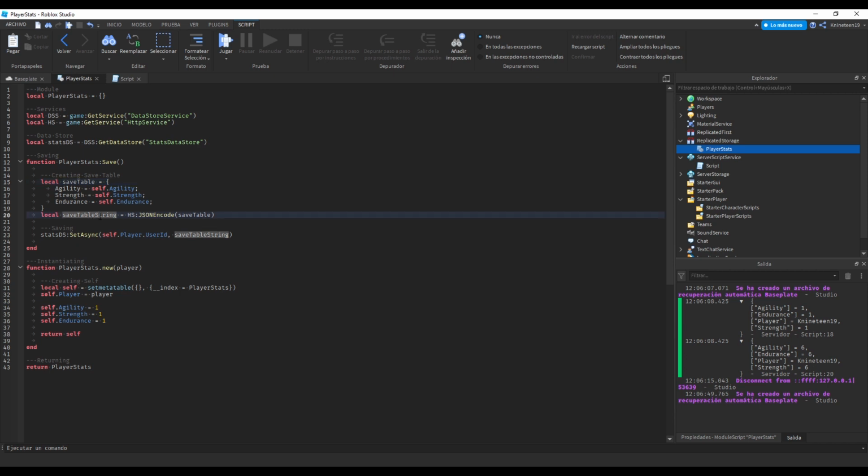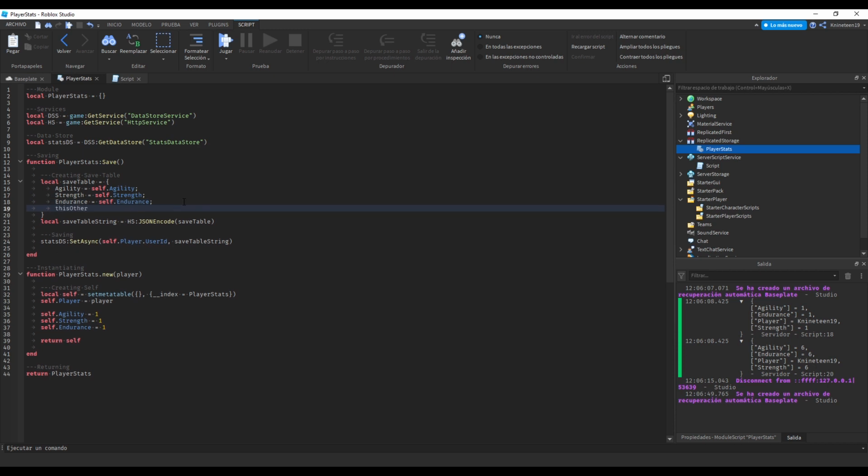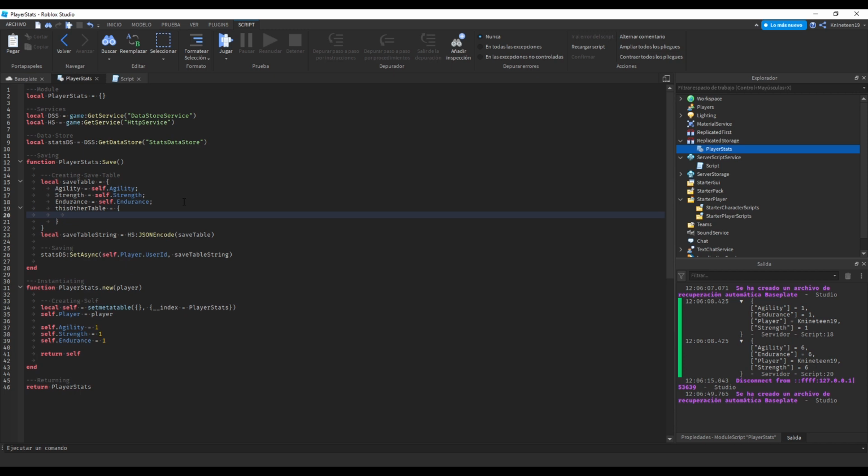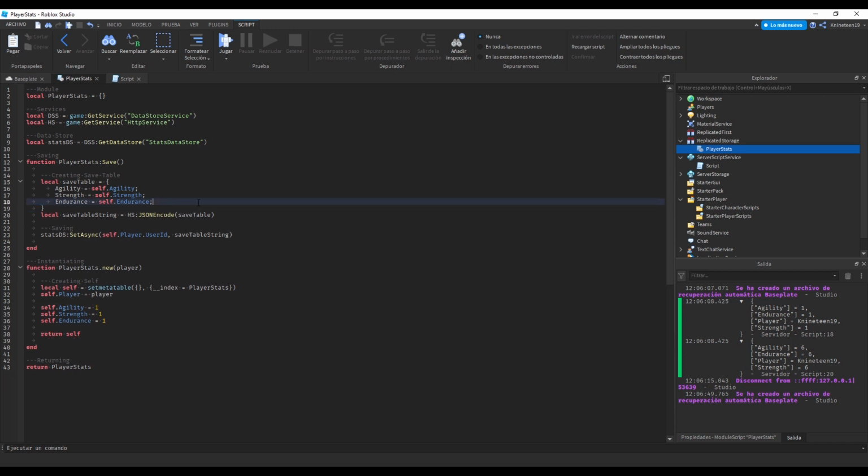So then we create the save table string using our HTTP service JSON encode on the save table, and basically what JSON encode does is encode a table into a string that is just better for storage, right? So this is going to use a lot less storage than saving the table itself. I mean, you could save the table itself, but if you have tables inside this table, then it's going to take up a lot more space a lot faster. But this JSON encode is going to alleviate that issue. And so then we're going to get the player user ID and save the table, right? So that's going to save it.